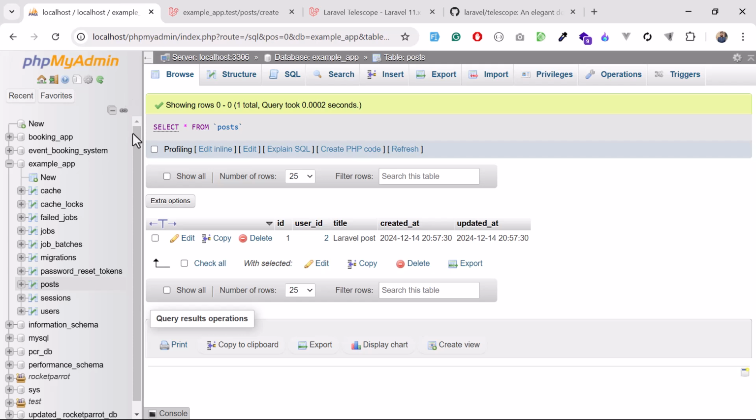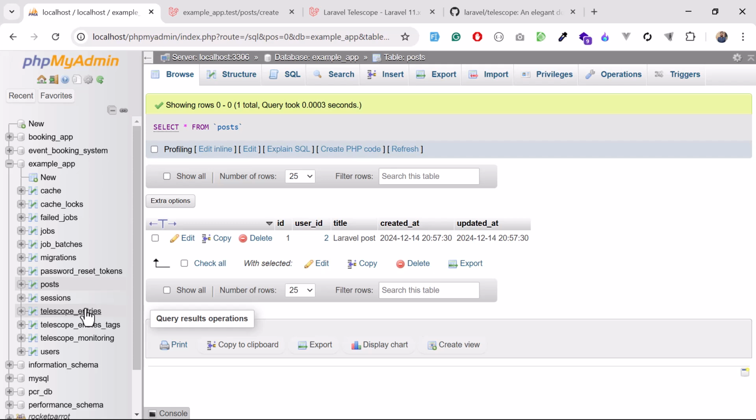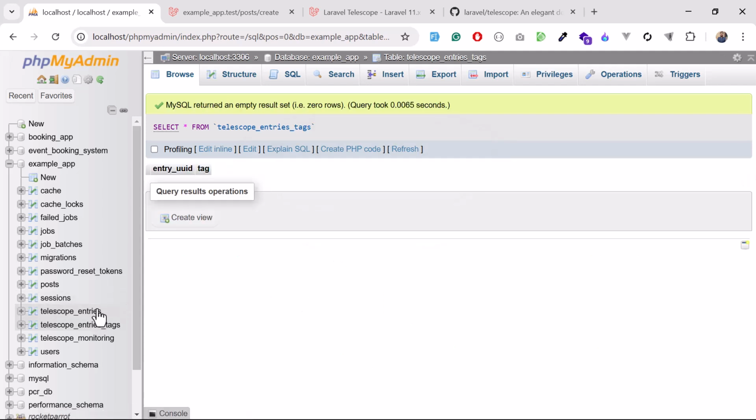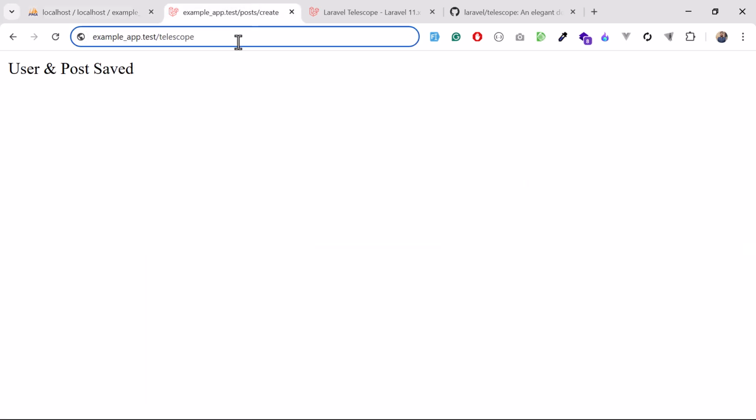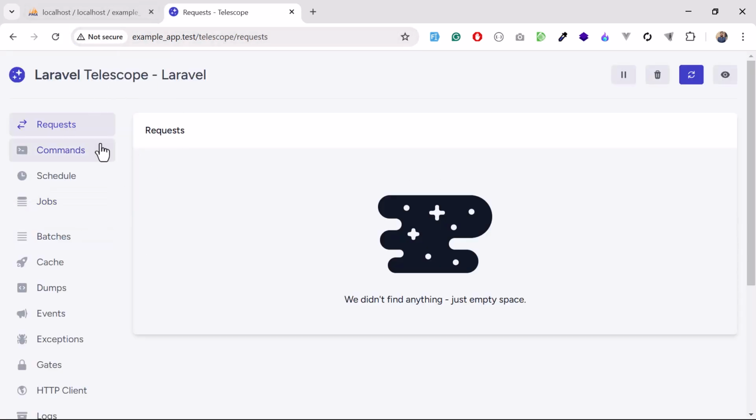If I go here and visit my database and refresh, you can see these telescope entries. It's added these three tables, the UIDs, monitoring, and so on, right? Just go here, and when you type telescope and hit enter, it will open the Telescope dashboard. It's a pretty dashboard where you can see all of your requests and so on.